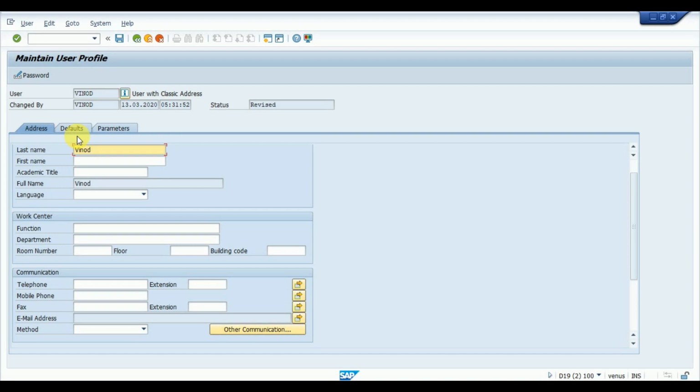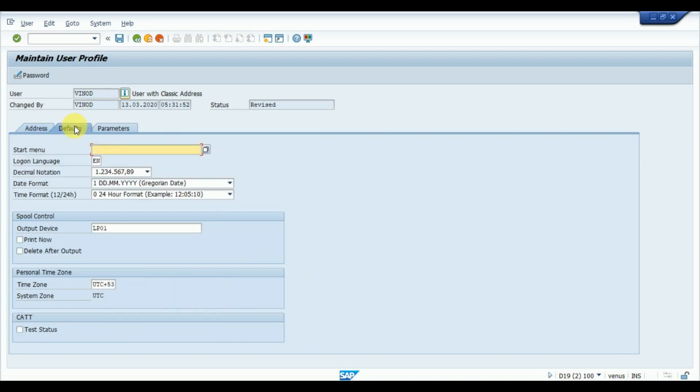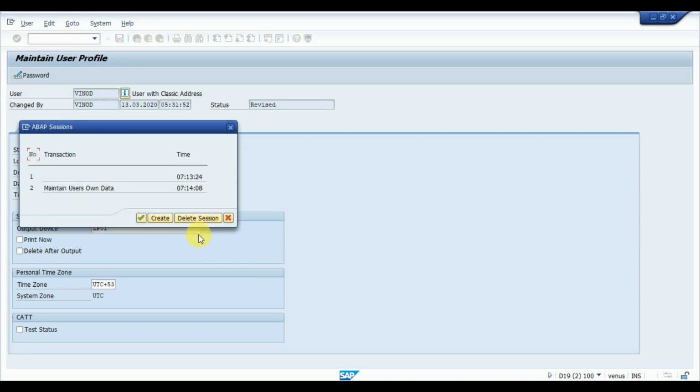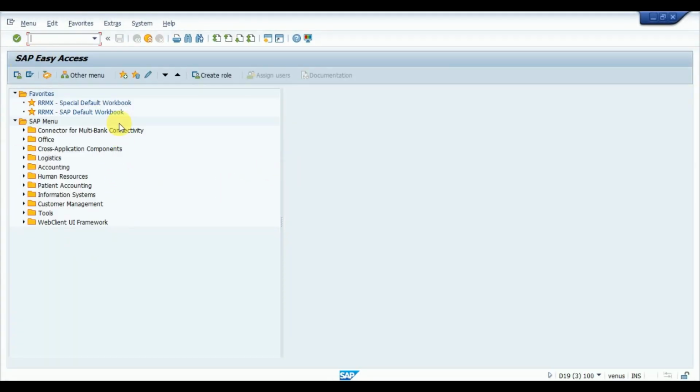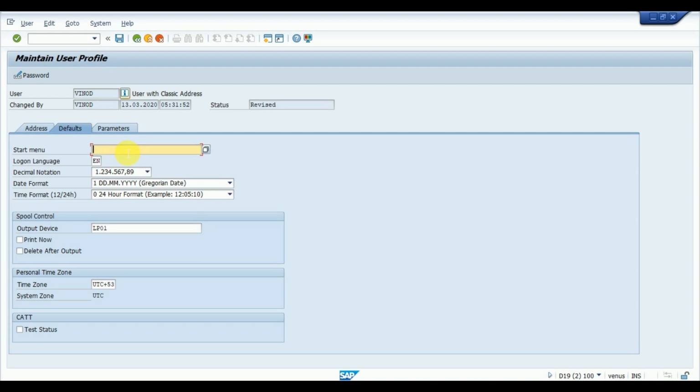And then in Defaults, we can maintain the start menu. The start menu is something which you see when you log in to the system. Initially this is the screen. If I want to see another screen, this is one of the area menus, WEDI, which is for IDOC. So I am maintaining this for the initial easy access screen.